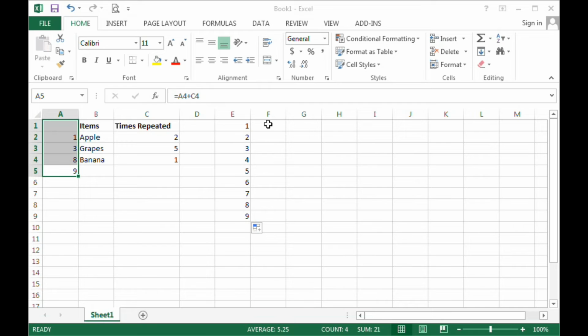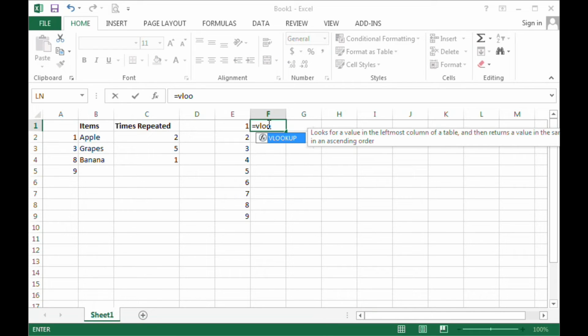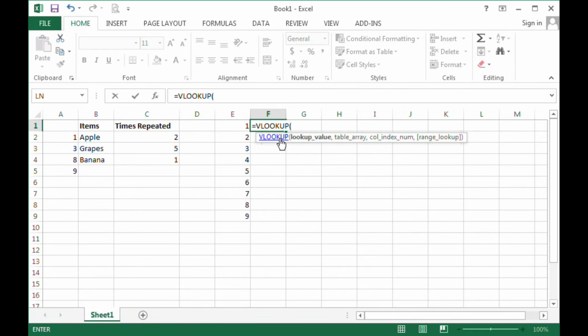Okay, now the most important part of this operation. Then I'll use Vlookup formula. This is my lookup value and this is my table array.